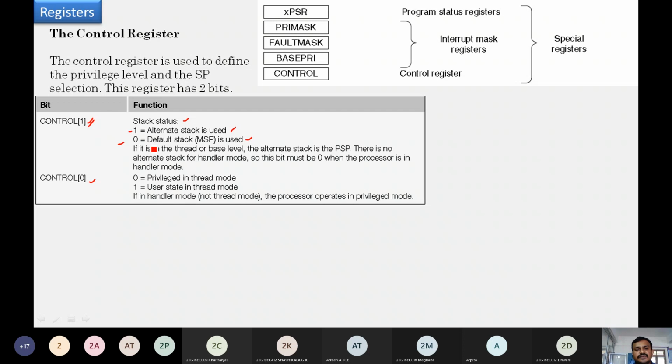If you want to use the basic stack, this particular bit will be 0. If we want to use the alternate stack, not the regular stack, then we need to set this bit as 1. So if it is in thread or base level, the alternate stack is used. That is the program stack pointer, PSP, the process stack pointer. There is no alternate stack for handler mode. So this bit must be 0 when the processor is in handler mode.